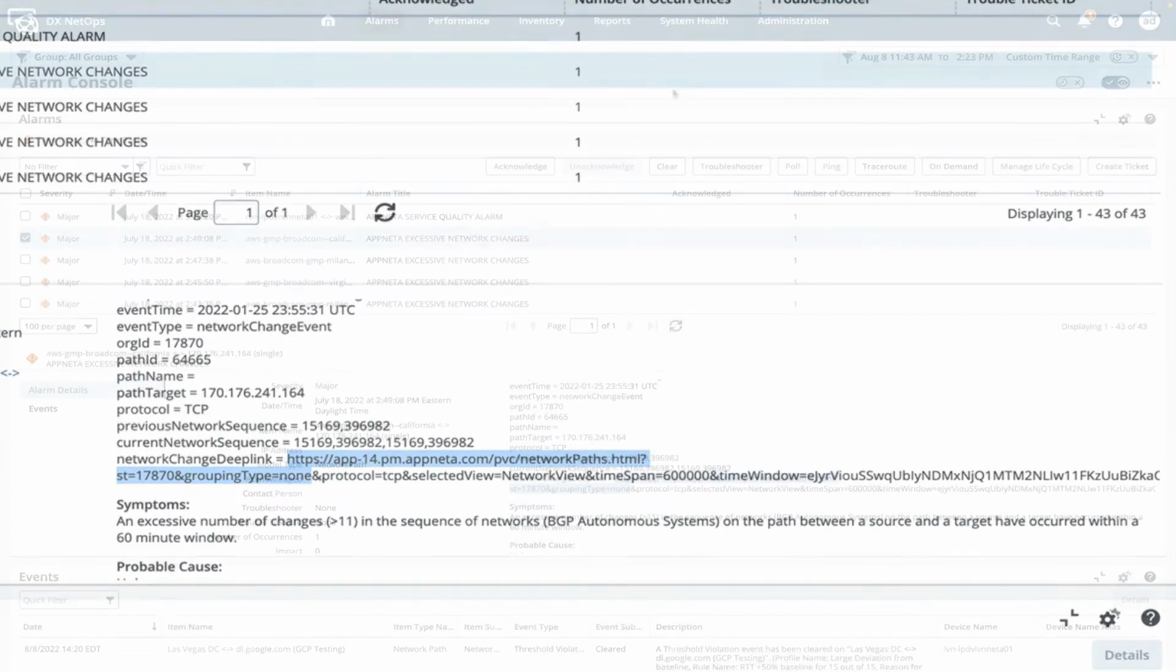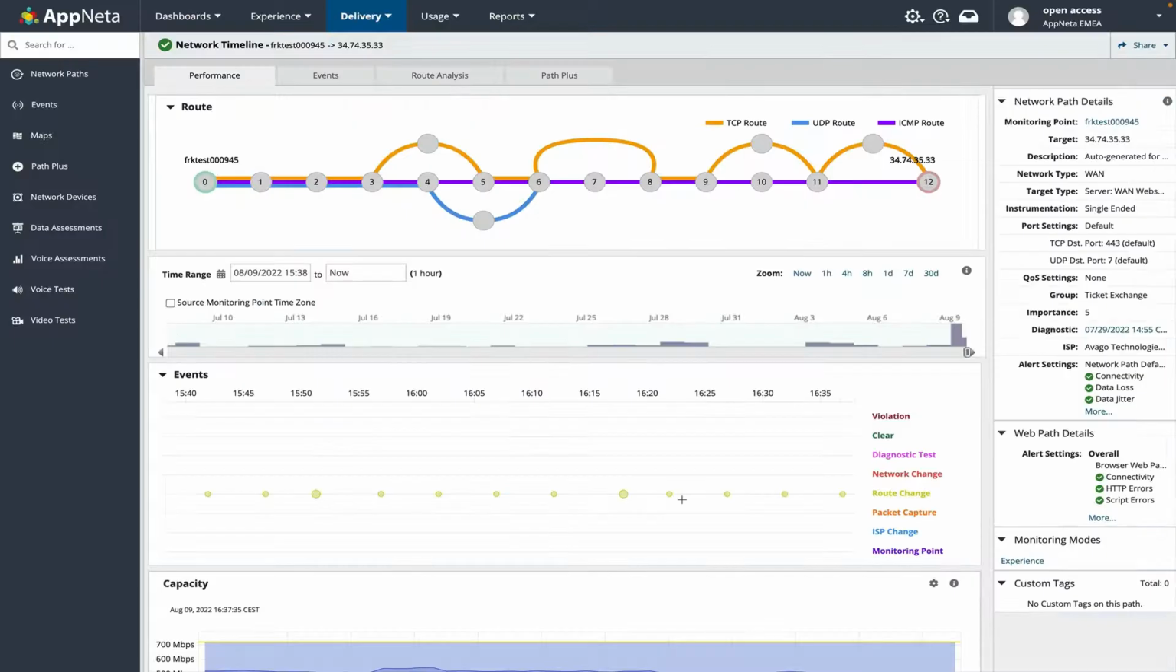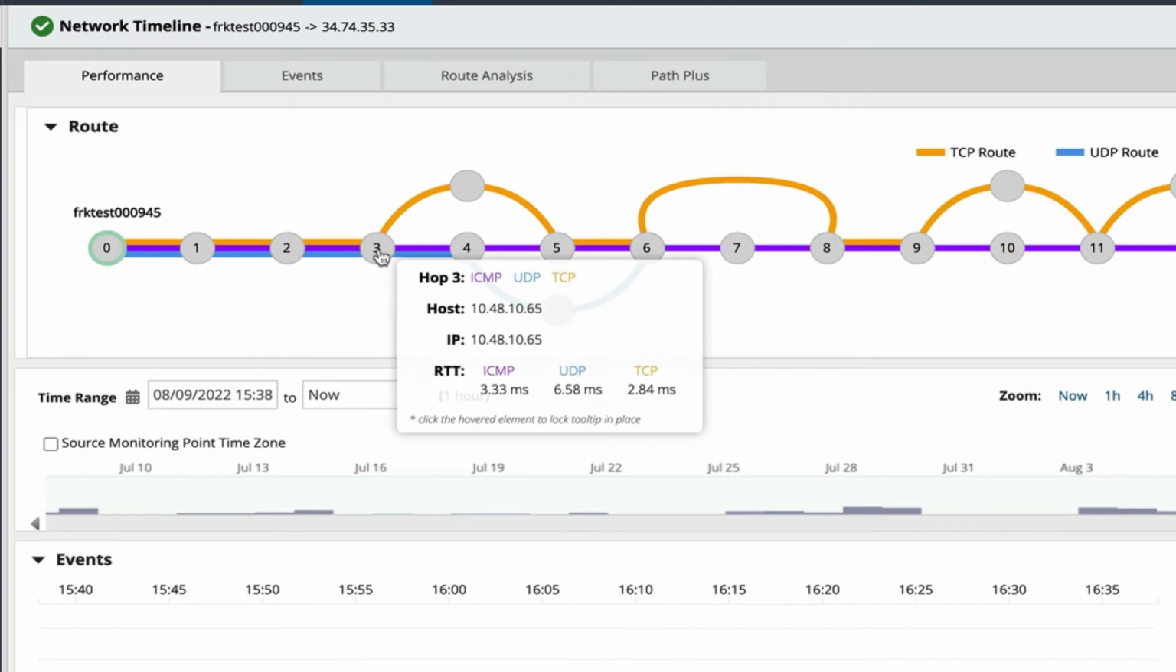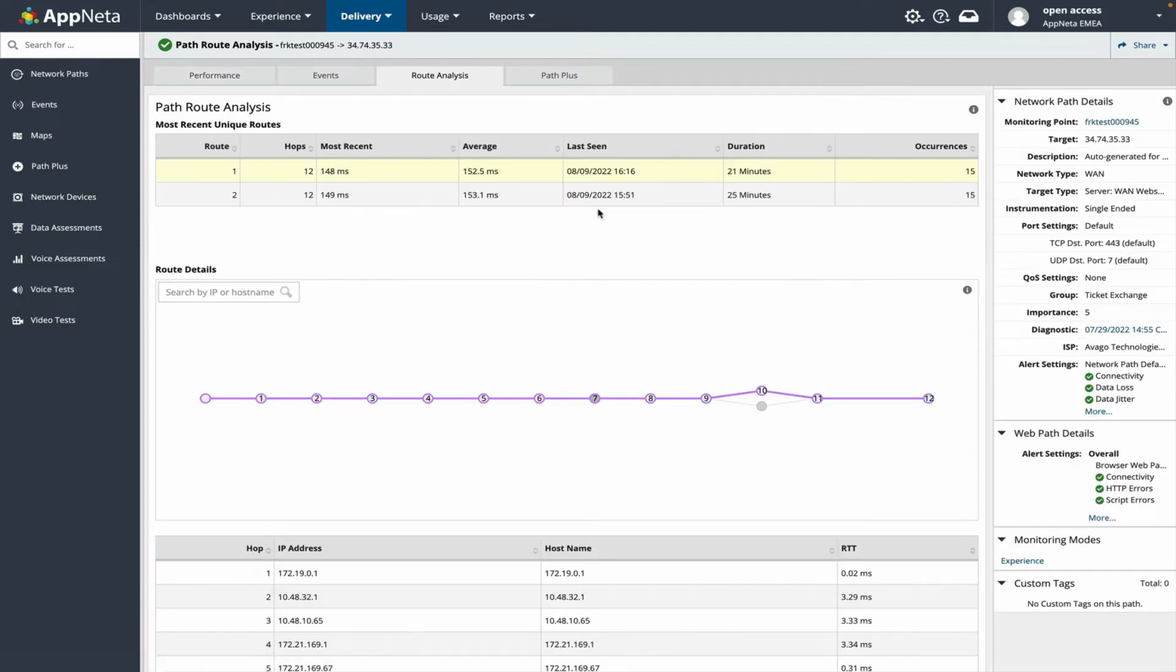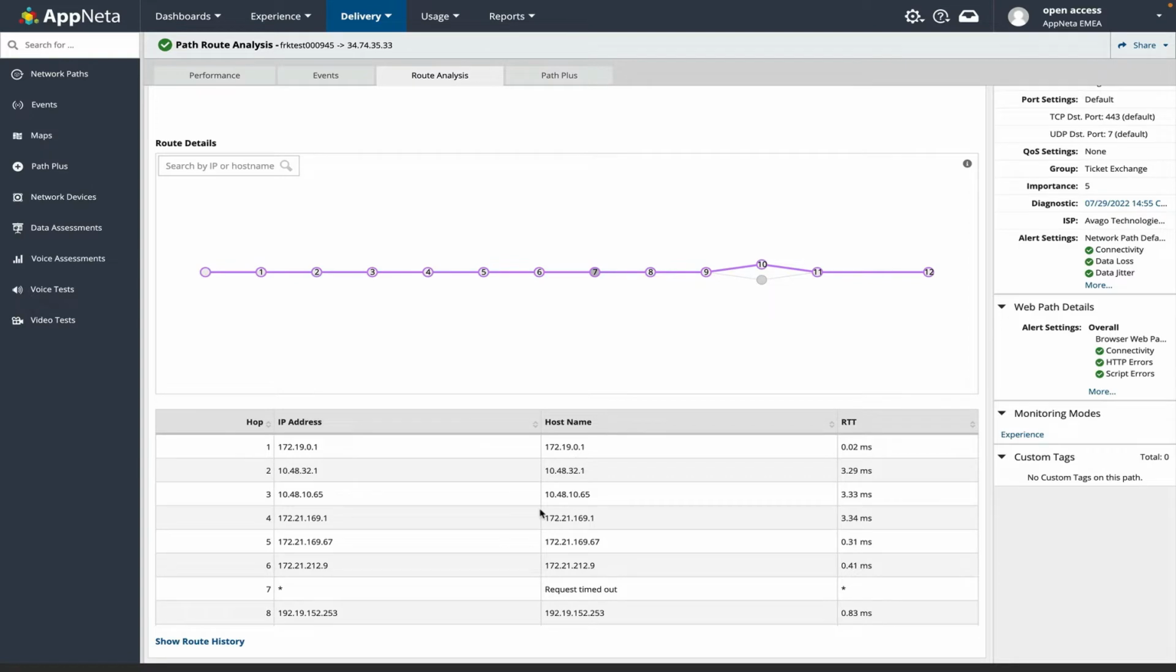interface. Selecting this link, drilling into Appnetta, I now have visibility over my hop-by-hop route for this particular path. If needed, I can go into route analysis for further detail to understand the changes over time and the performance at each hop.